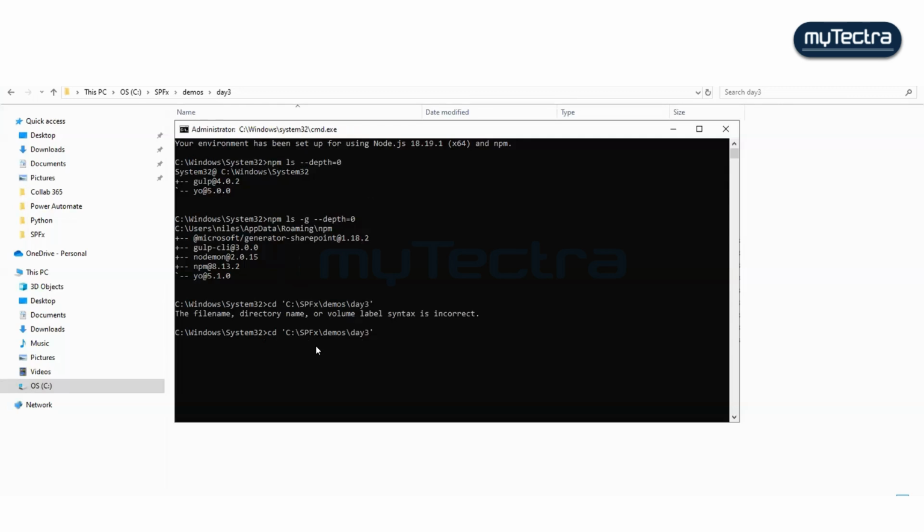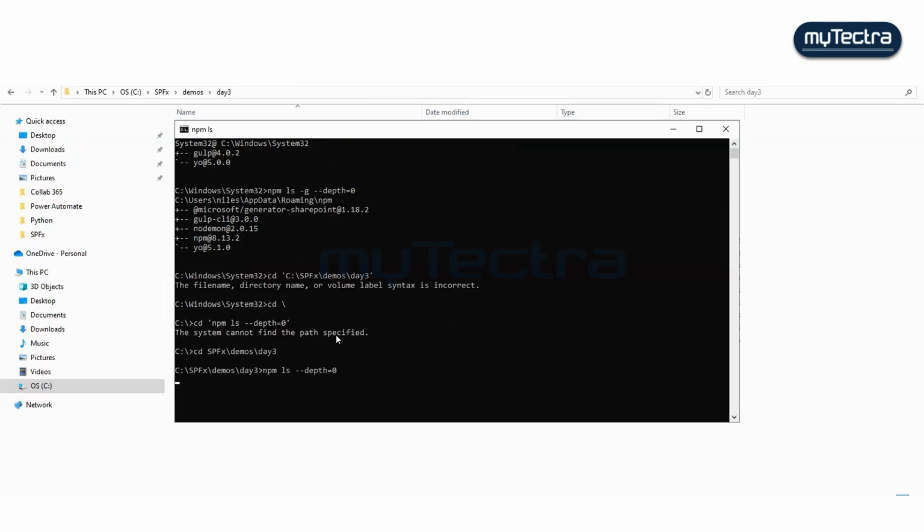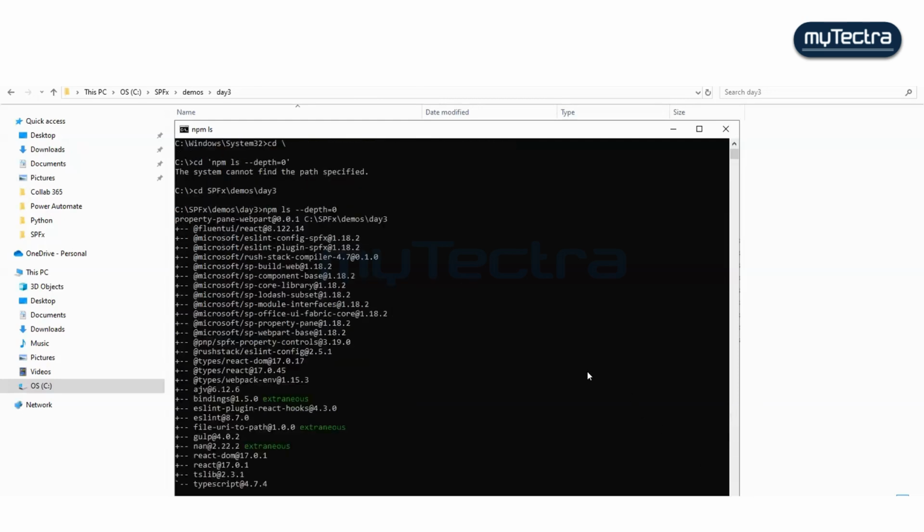Okay, I need to switch to the root then. cd demos/3. Let's keep it here. Now I will run the same command, npm ls --depth=0. And I will make it a little bit bigger.